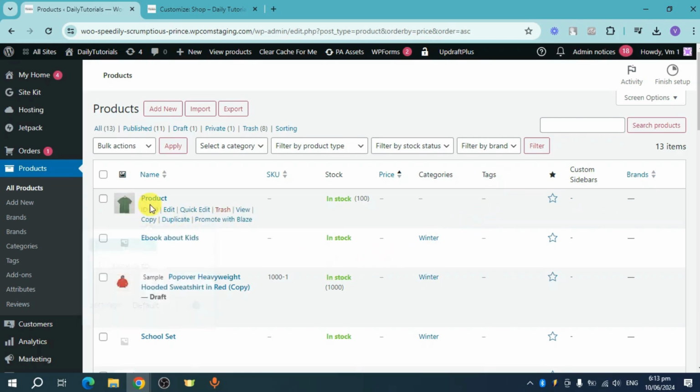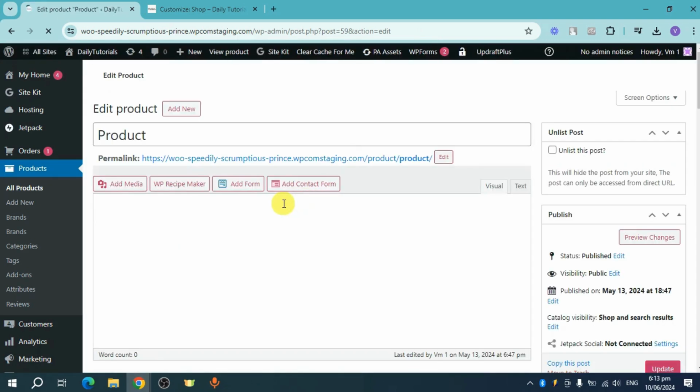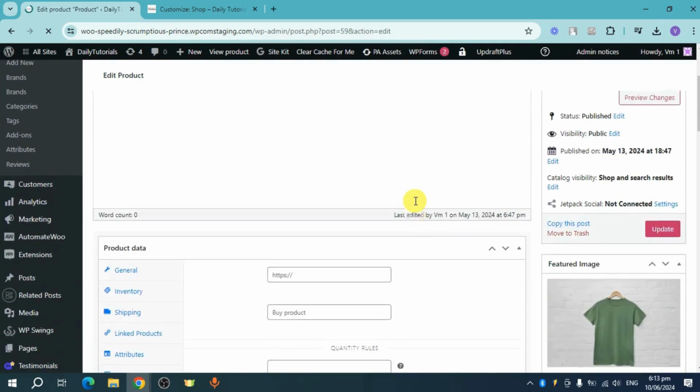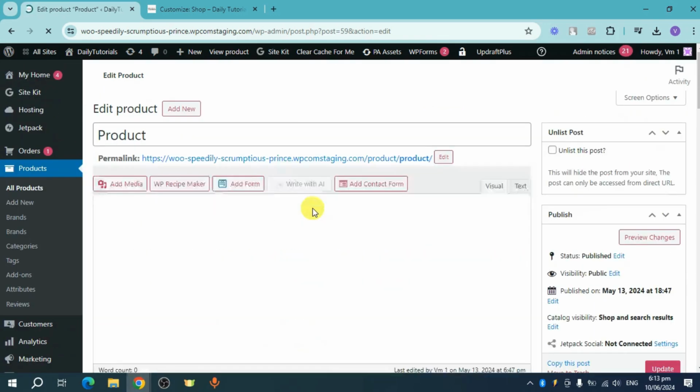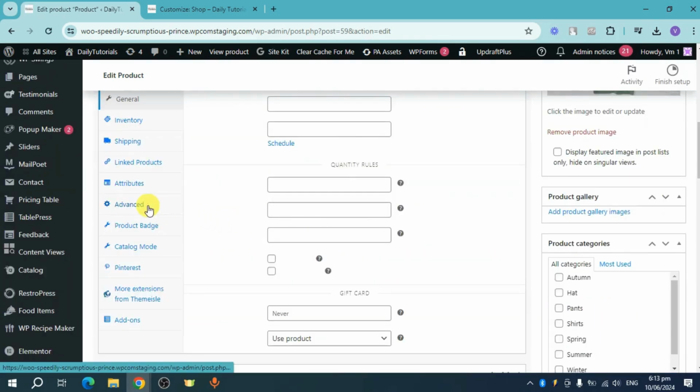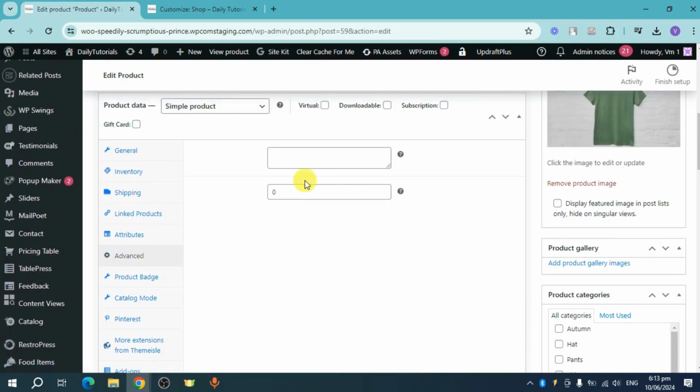So for example, I have this product right here. Let's head over and click on this edit right here in order to properly open it. Once it's been opened, you should be able to see the product editor of WordPress. So scroll down on that until you can see the advanced option. Here's the advanced options. Click on that and you can see this right here.